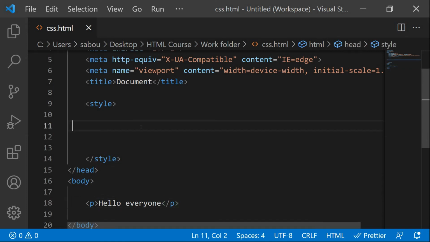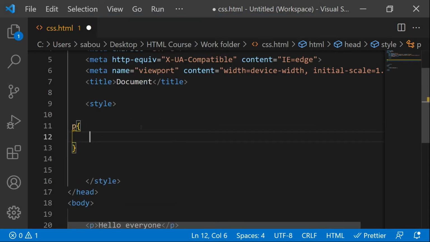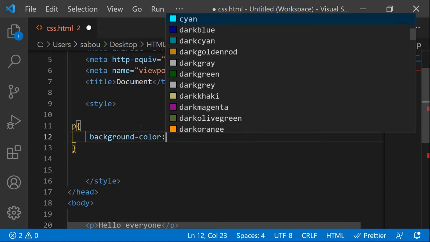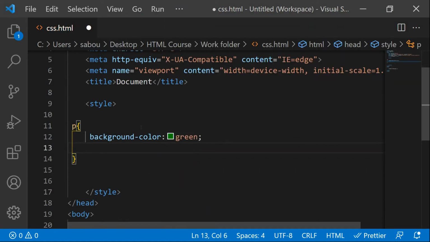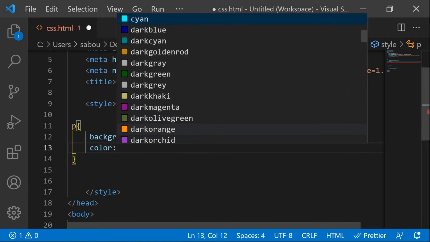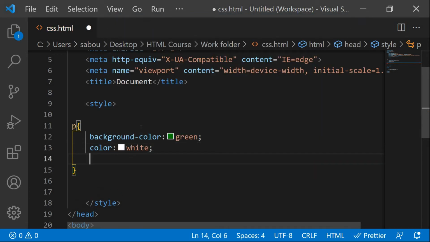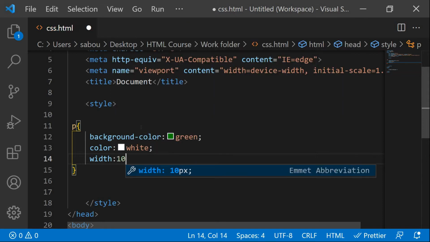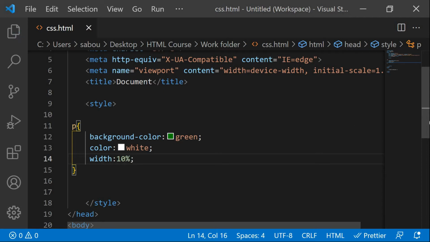And then I'm gonna style it a little bit. So I'm gonna come here to the style tag and I'm gonna select my paragraph and change the background color. I'm gonna give it the color, for example, green. And I'm gonna change the color of my text to white. And then I'm gonna say that I want my text to take 10% of the HTML page. Alright, so let's save everything and go back to the browser and refresh, and we have here hello everyone.